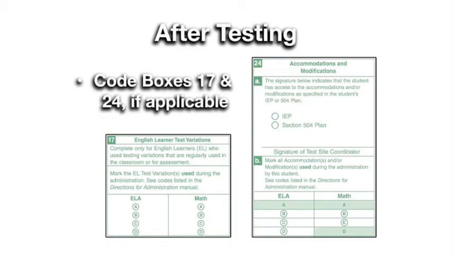A designated person must sign in box 24A on the answer document to indicate that the student was offered the accommodations or modifications. Mark any accommodations and modifications that were actually used in box 24B. If English learners used testing variations during the exam that are regularly used in the classroom, the examiner must mark the variations the student received in box 17 on the answer document.